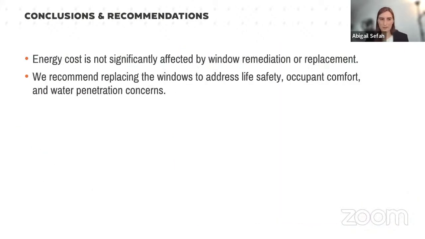So we came to our client with the result that the energy cost is not significantly affected by window remediation or replacement. However, we still recommended replacing the windows to address the life safety, occupant comfort, and water penetration concerns. And in the long run, that will probably give them the best performance. And at the end of the day, the client did decide to replace, but they felt comfortable using aesthetics as the main driver for their window selection. So when they're looking at all the different window products out there, they can be very careful to look for one that is a good historic replica window and not be as focused on finding the most energy efficient window out there.